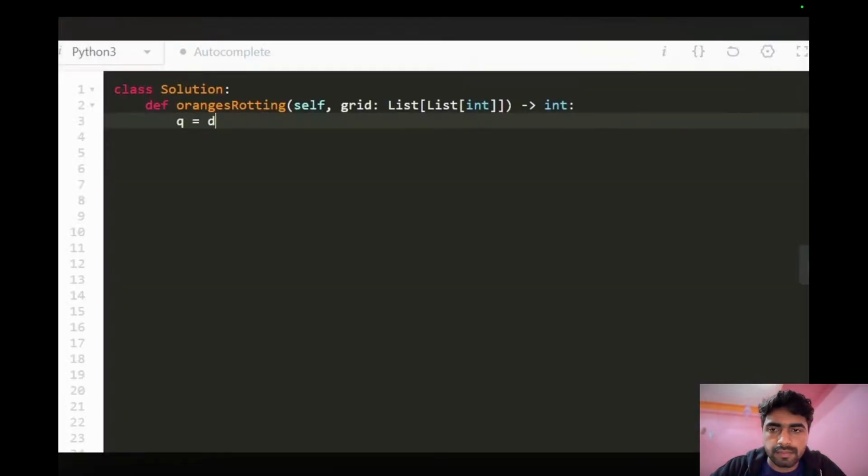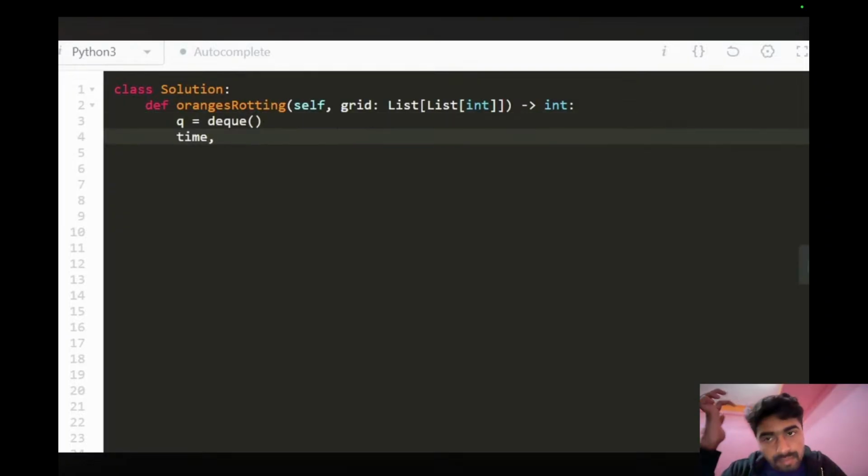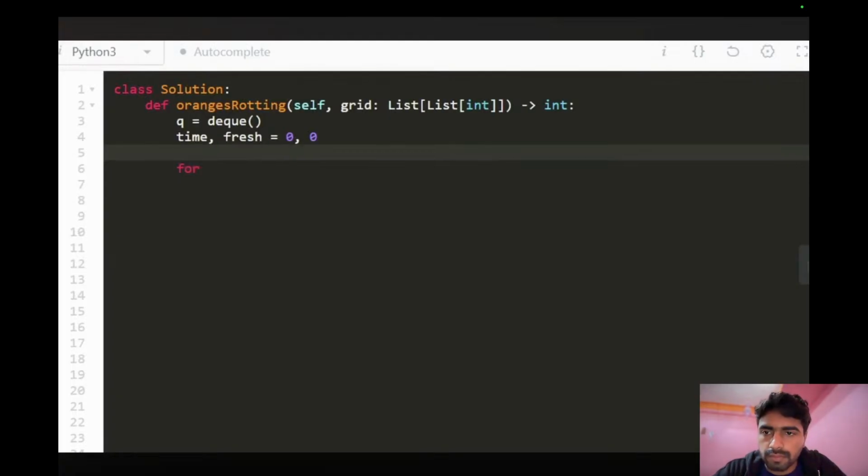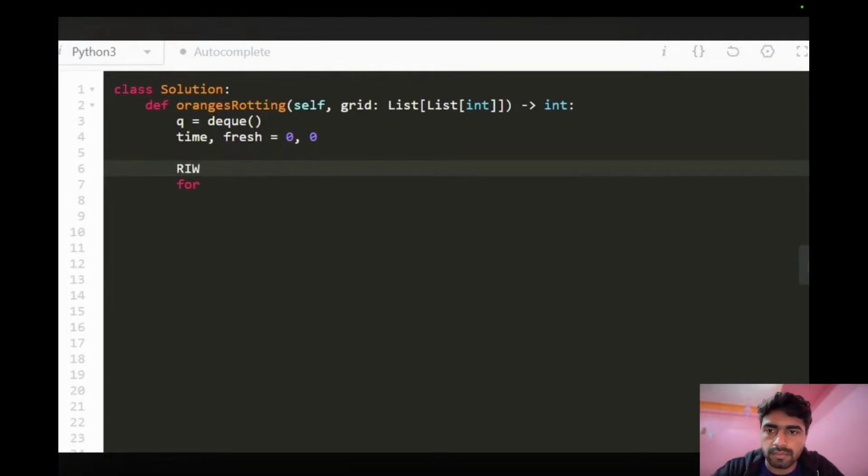So the first thing we're going to do is initialize our deque. It's going to be empty initially. We're going to also have two more variables. One is going to be time, to keep track of how much time has passed. And another is going to be called fresh, to keep track of how many fresh oranges we have at any given point in time. Initially, let's just set these both to 0, but let's actually iterate over the entire grid. And actually, before we do that, it would be good to get the dimensions of the grid, so the number of rows and the number of columns.